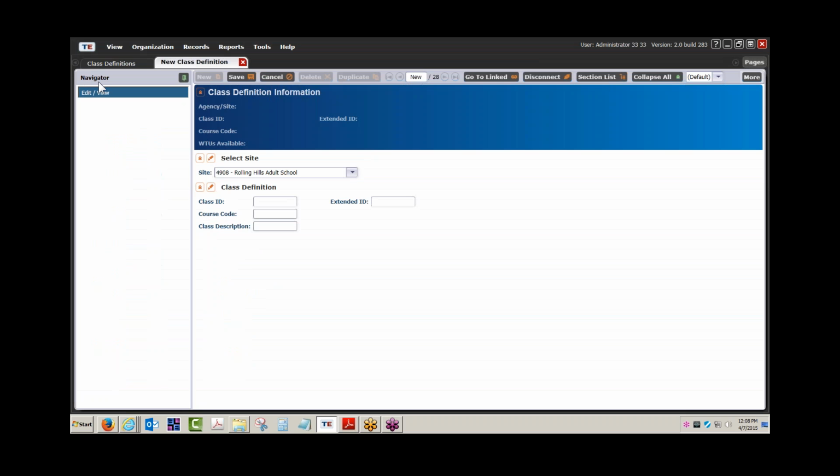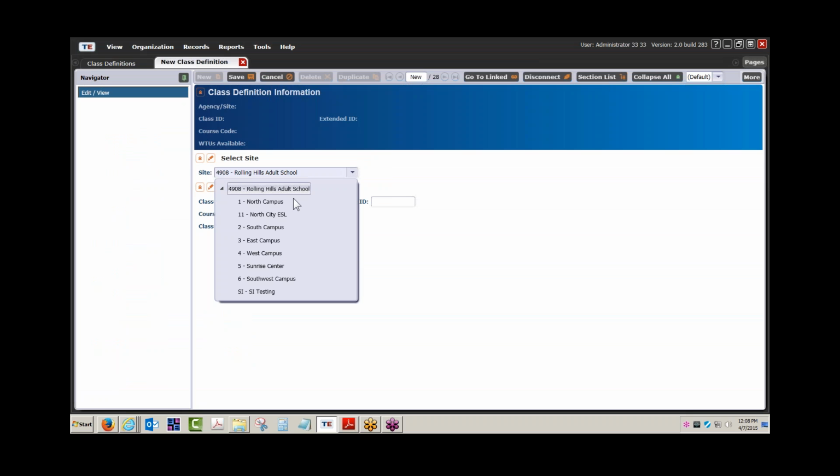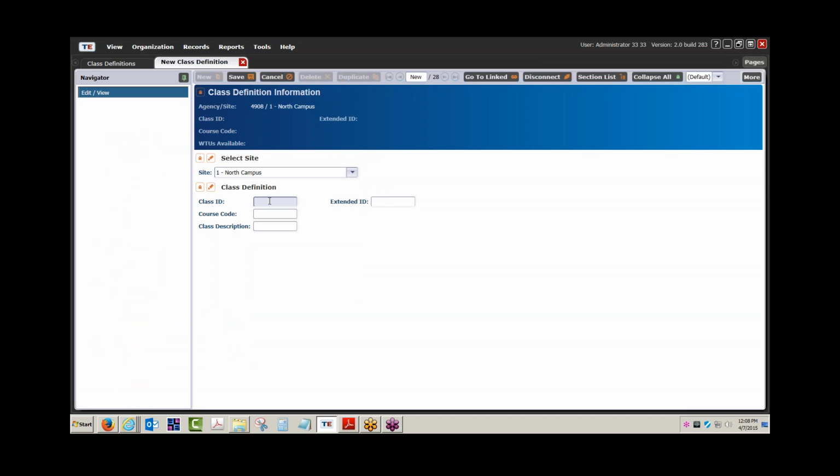The instance of the class, or the definition of the class. So you first define the class, give the class a description, and as mentioned, if this class ID is repeated within the current program year, then add the extended ID. If the class ID is not repeated in the current program year, then the extended ID is not necessary.